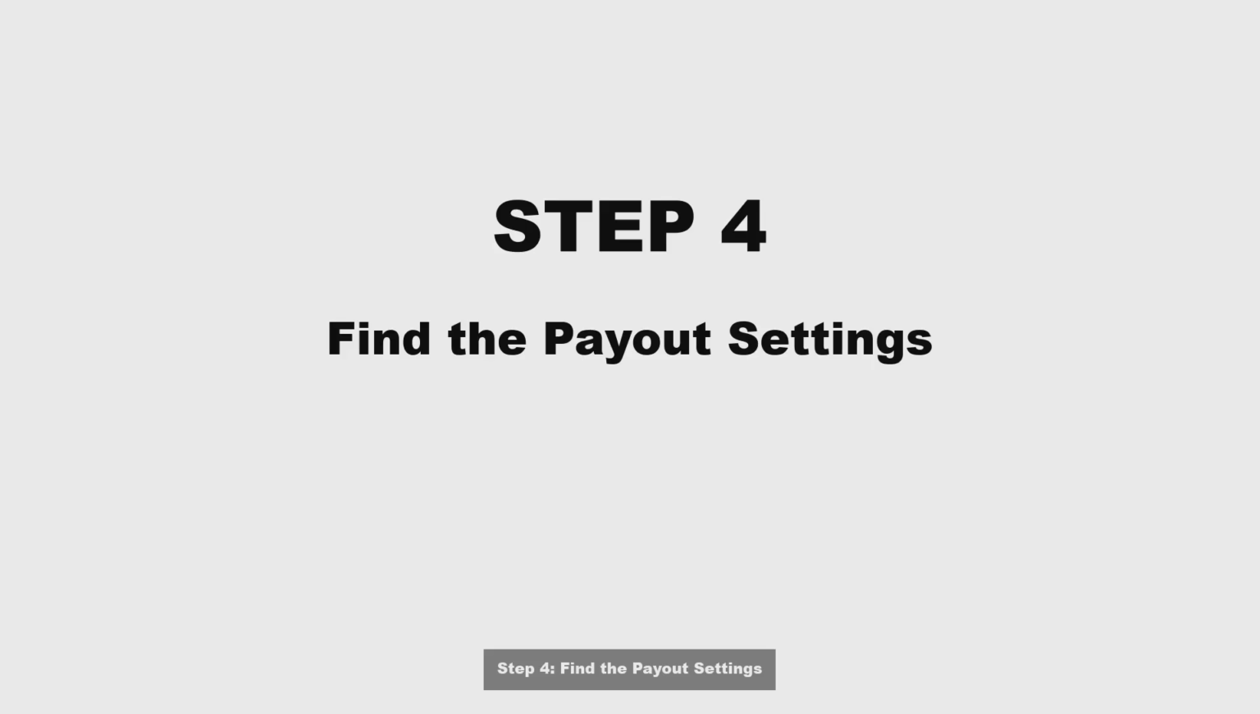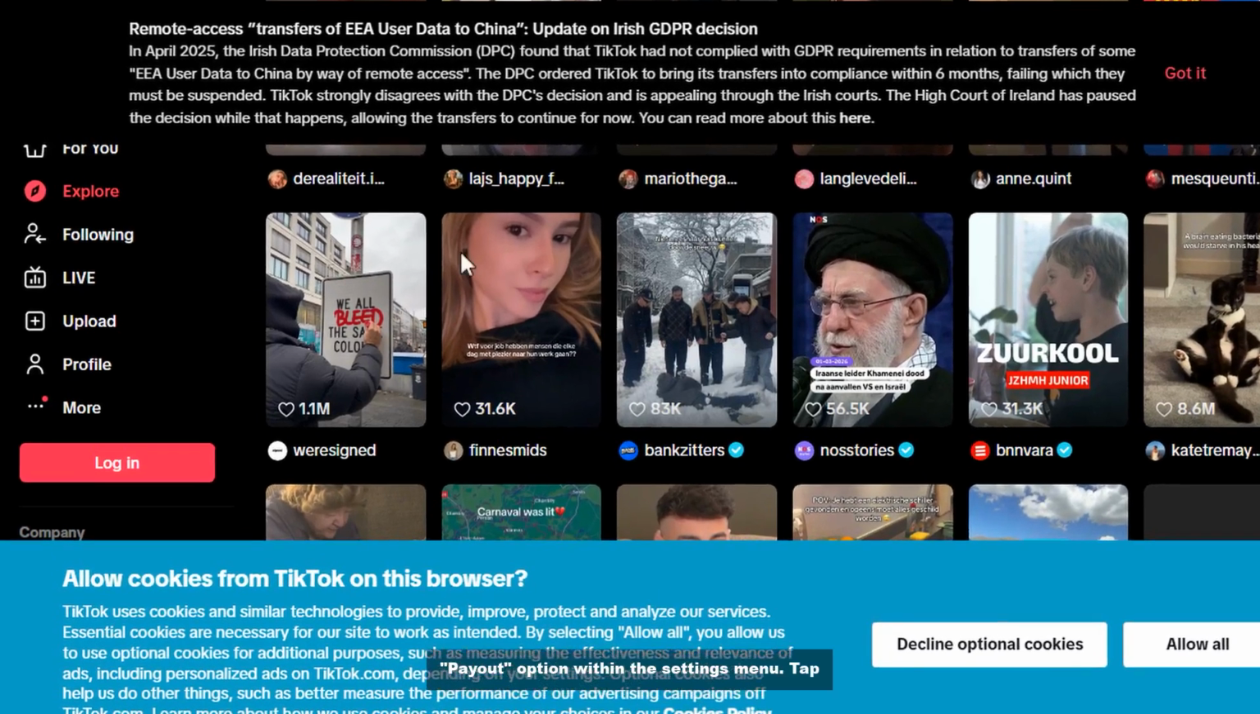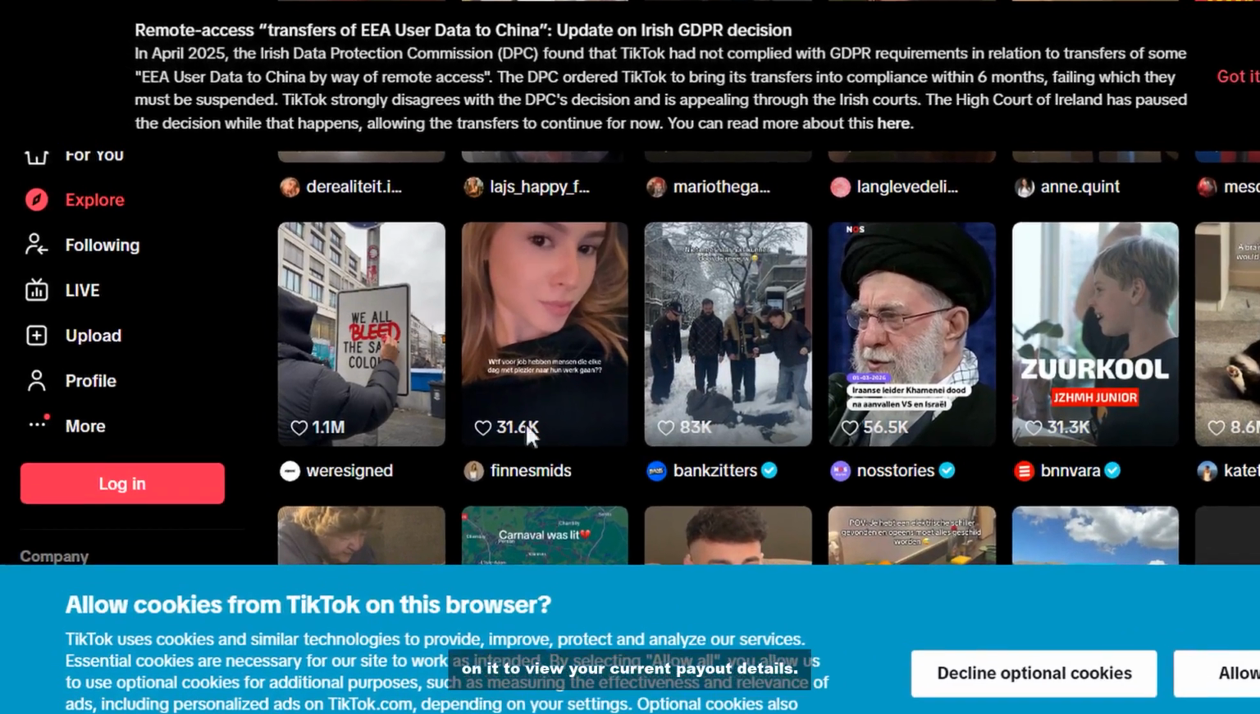Step 4. Find the Payout settings. Scroll down and look for the Balance or Payout option within the Settings menu. Tap on it to view your current payout details.